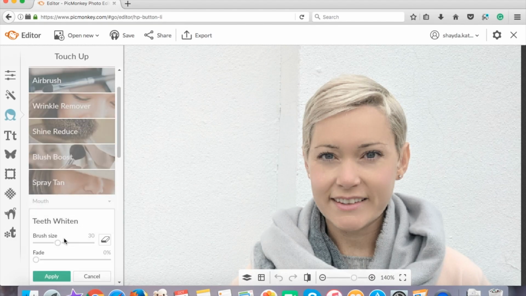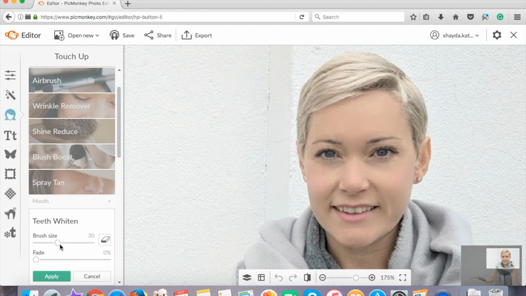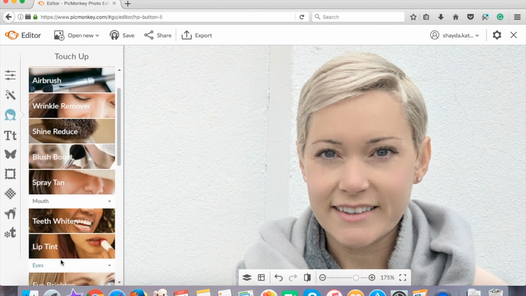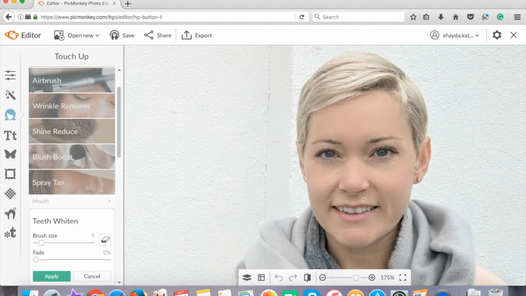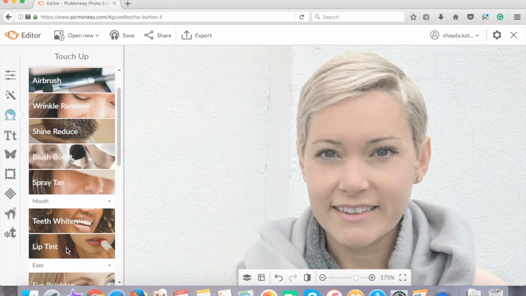Okay, next I am going to do a little teeth whitening. A lot of these are the same idea. You just want to be zoomed in, you want to get the brush size exactly right, and then you want to decide how much fade you want. So for blush, you might have the color quite transparent, and then for teeth whitening, you're not going to fade it at all because you want white white. And that's what I'm doing there. And then when you're done, you always just click apply.